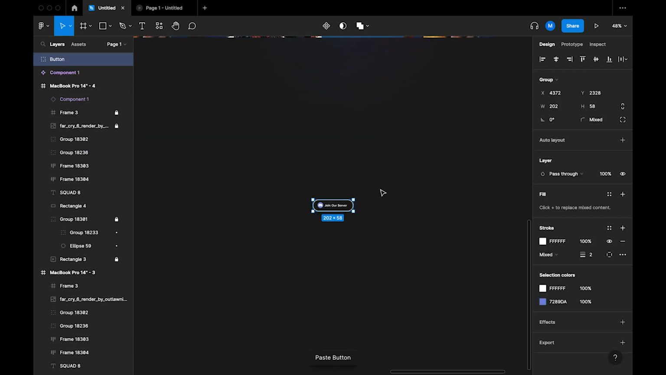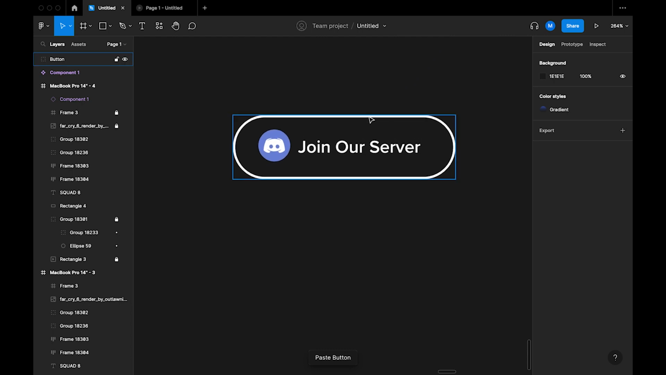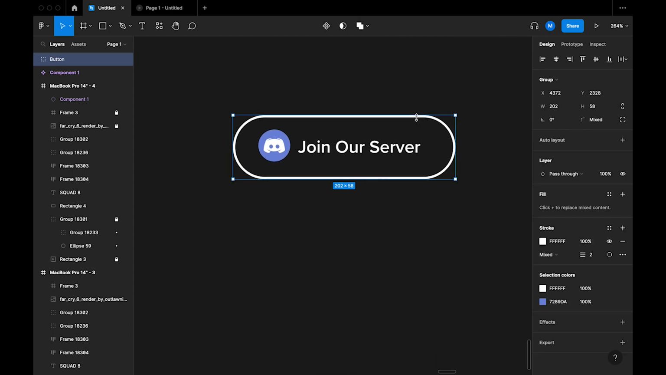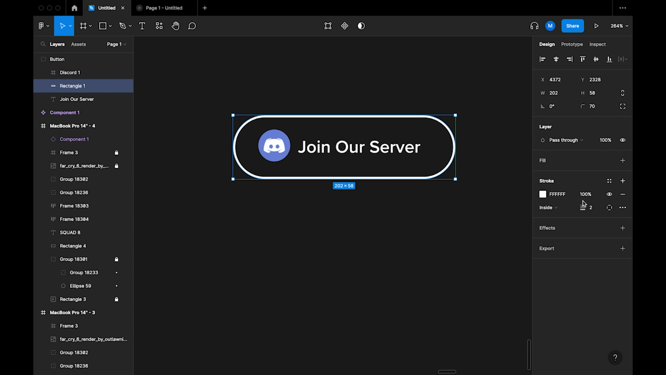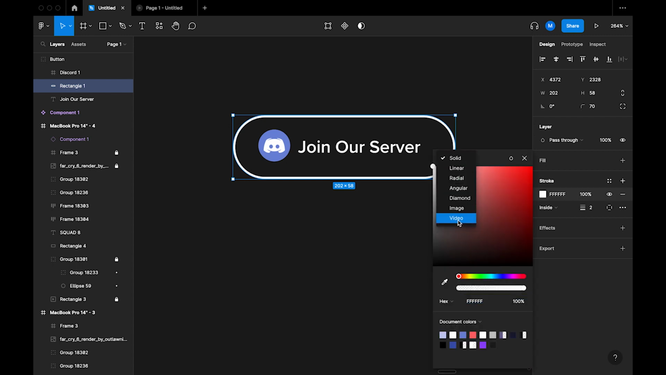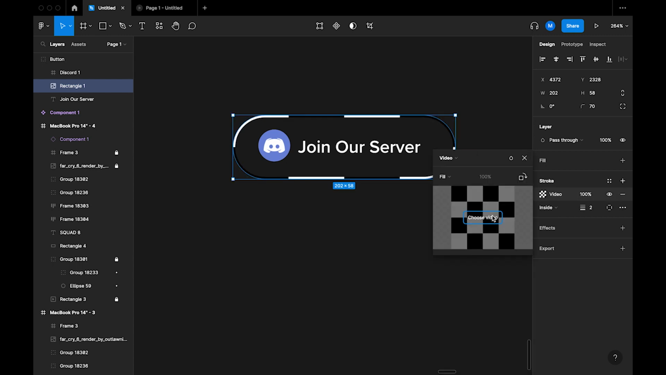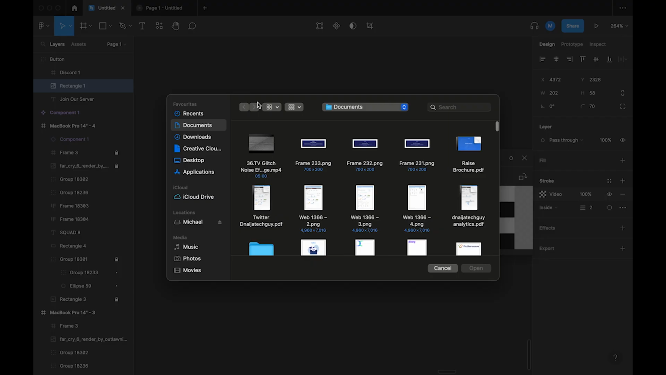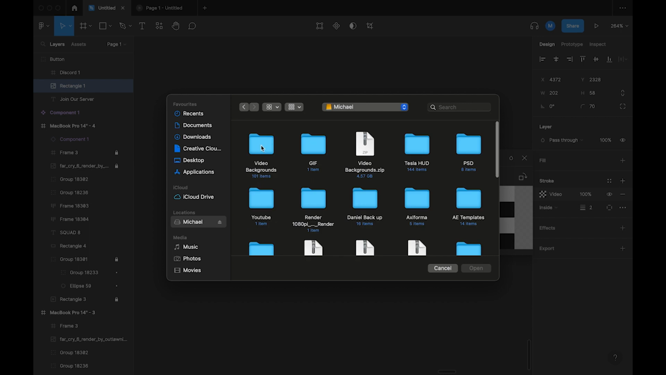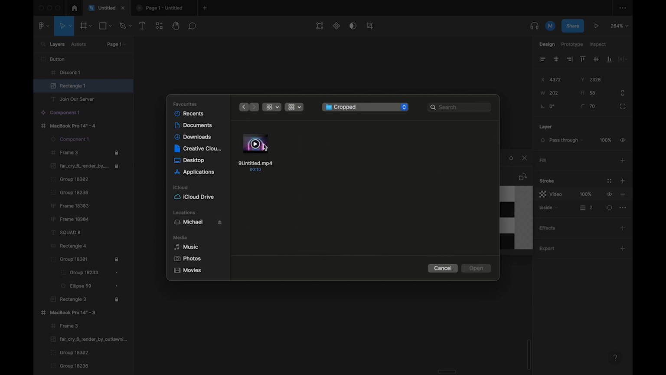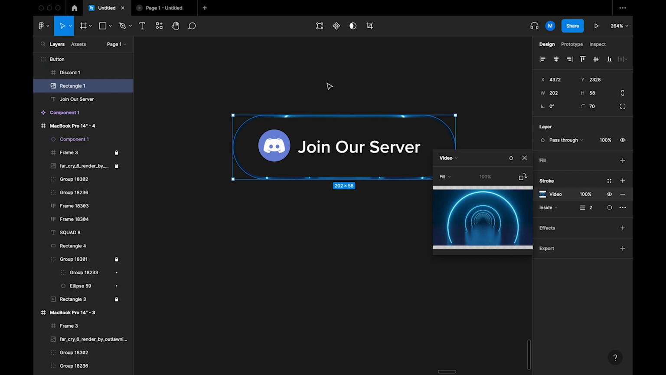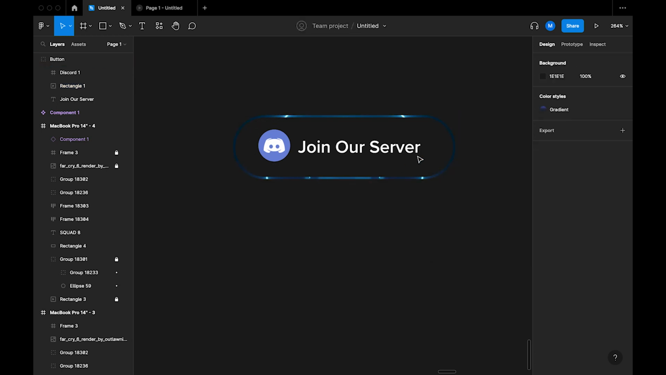You paste it. So the first thing we'd want to do is to change the border of this. So you select the border of the rectangle. You can see the stroke is white. So you go to the stroke, select this, change it to video. Then you can now switch. Let's select the same video background I used previously. So video background, cropped. Now, our video is now inside of the stroke.